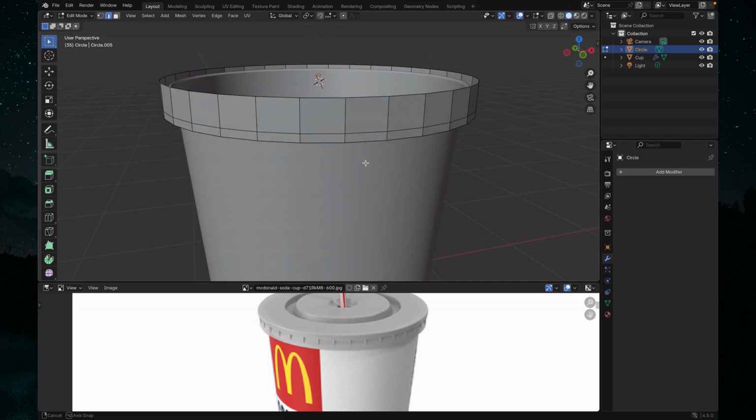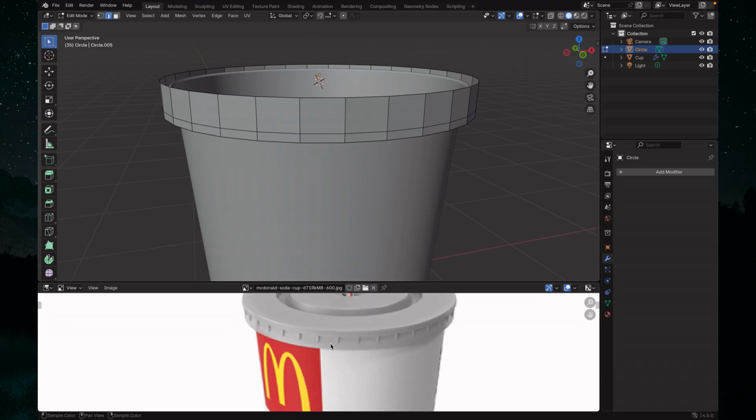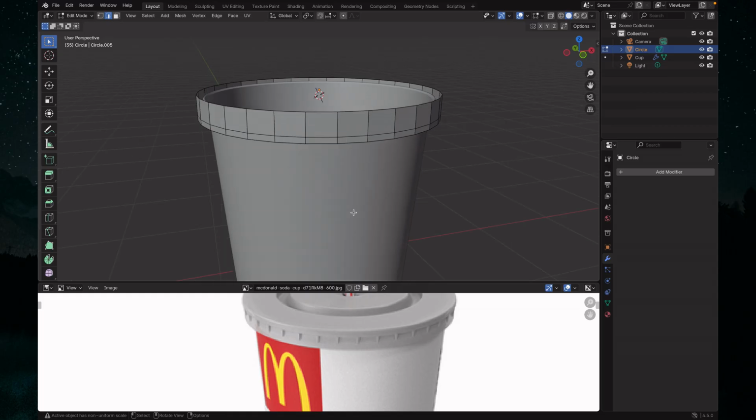So right now, what we are going to do next is add a ring around here, because we want to create that curve. You see our image here, there's a curve which has these strokes, going inside. That's what we want to create. So how do we create it? By adding another ring or other edges.